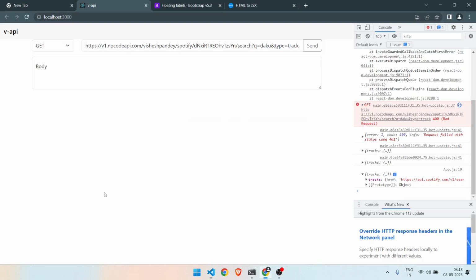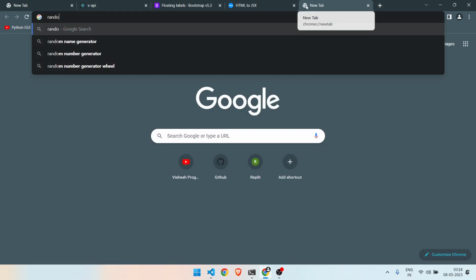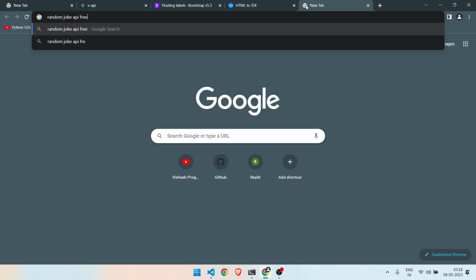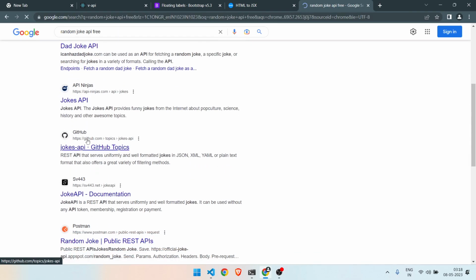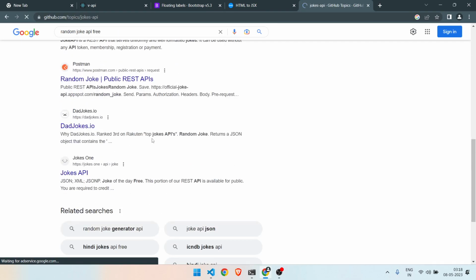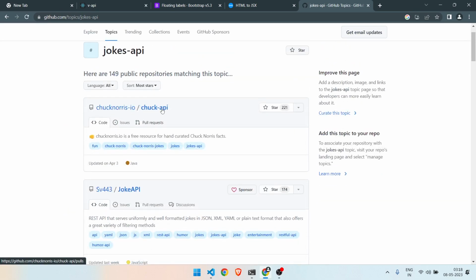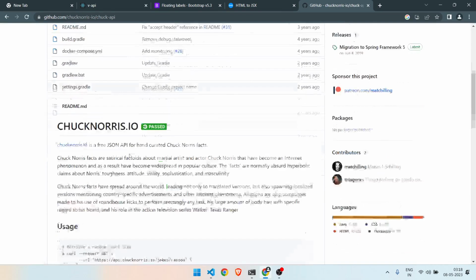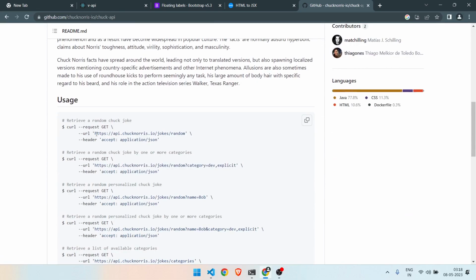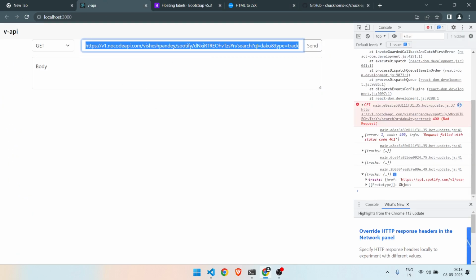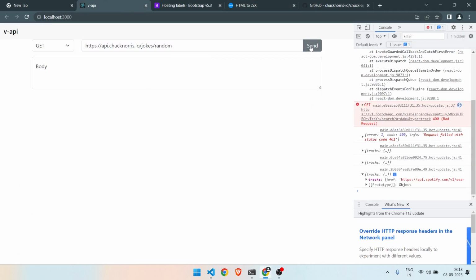So I guess, for the very first thing, it is working. You can actually check your API calls here. Let's try to search for a random joke API free, and let's see whether we can get a joke API from somewhere. Okay, so let's try this one. Here I'll copy this entire thing up to random, and I'm going to paste it right here. I will click on send.